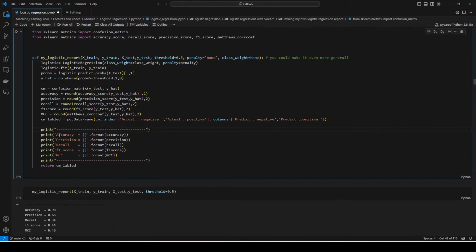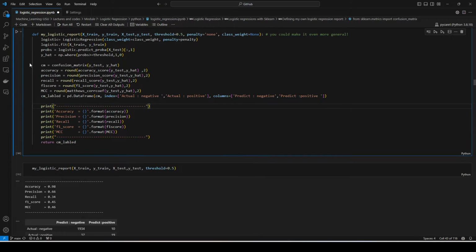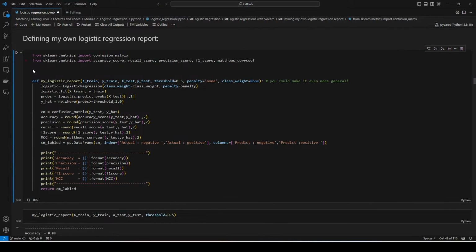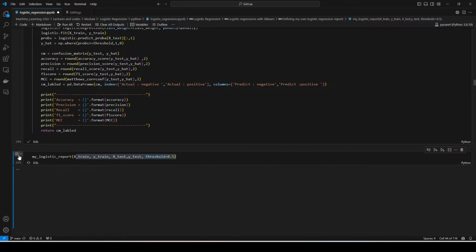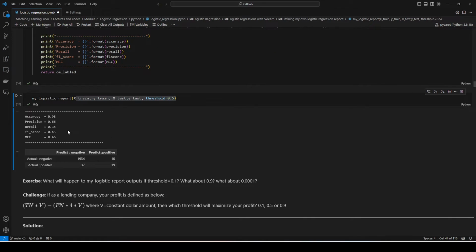And we can print out the accuracy, precision, recall, F1 score, MCC for class 1 or default here. So this is our very own function. Now, if I call that function and pass the values, I will see a nice report. This is a lot more informative than what comes as an output of confusion matrix in Scikit-Learn, right? So you can create your own version.